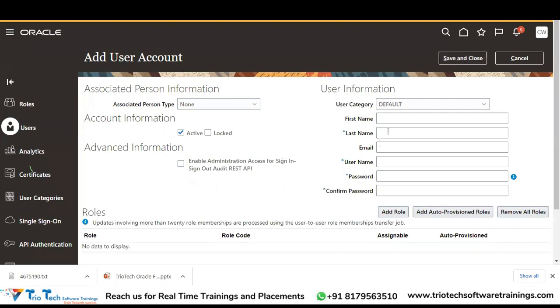By adding a user, these are the fields that come up which need to be filled. What is the associated person type? Whether he is a worker or none. Worker would be if he is a part of the HCM employee list, then he needs to be assigned as a worker. Then the admin needs to fill up certain information here. The first name of the person who needs to be assigned the access. Let's say the name is Joyce William, last name is William. So the first name and last name need to be entered.